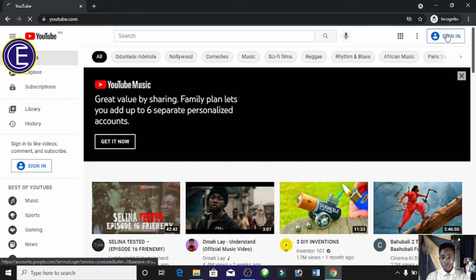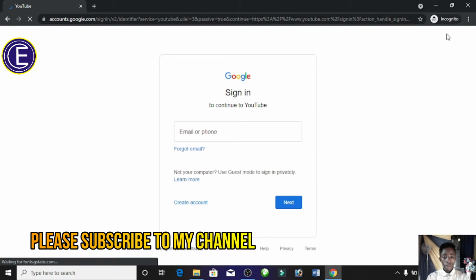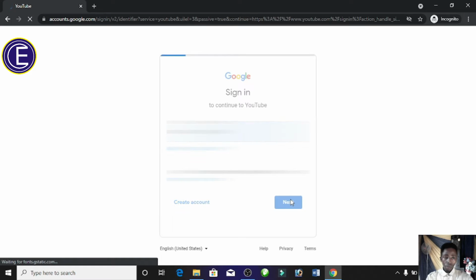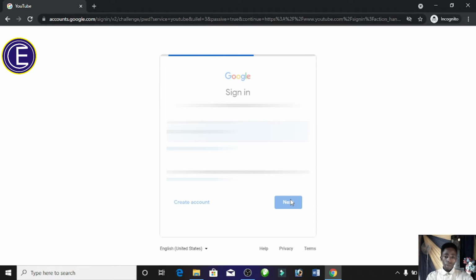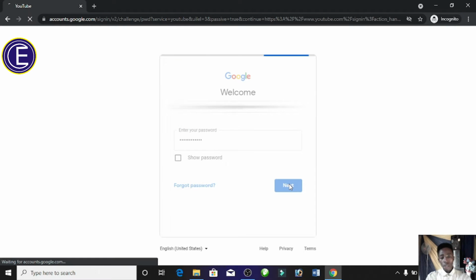on sign in. I'm going to click on sign in. All right, so I'm going to enter the email address that I want to use. Enter the email I want to use. So I have to enter the password of the email account, the Google account password. Then click next.